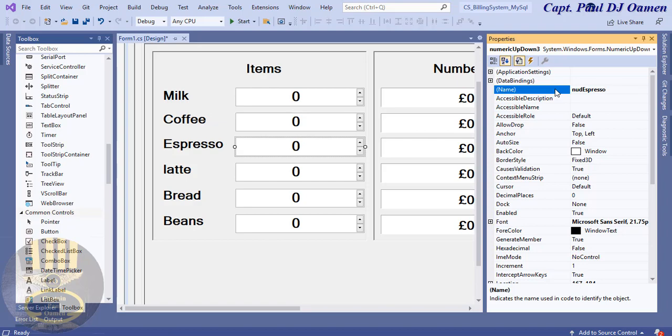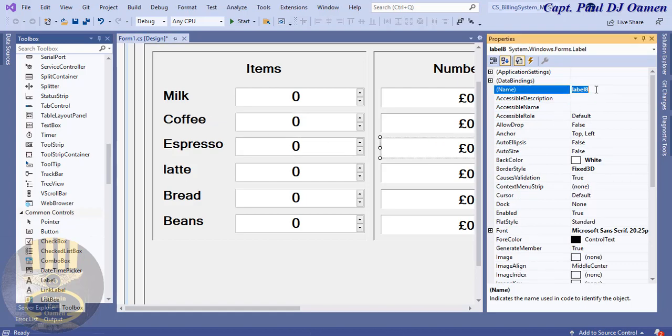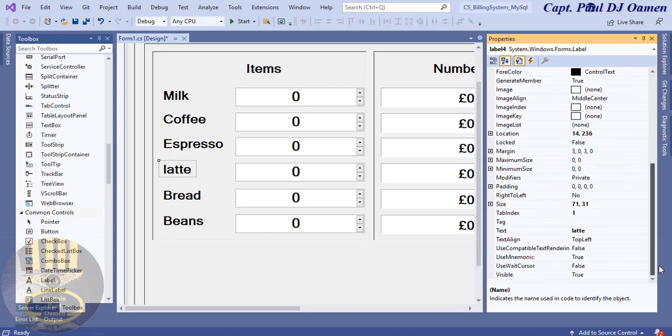There. And we have LBL espresso. So I guess you guys get the whole idea. So just name it according to the labels. And for this very label, that latte should be uppercase L.